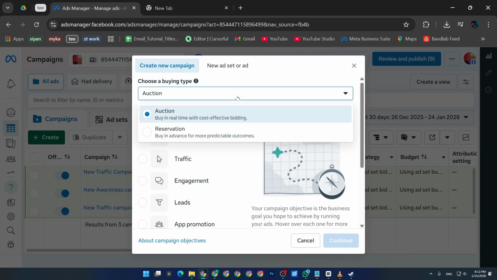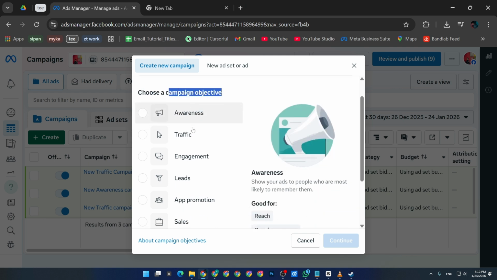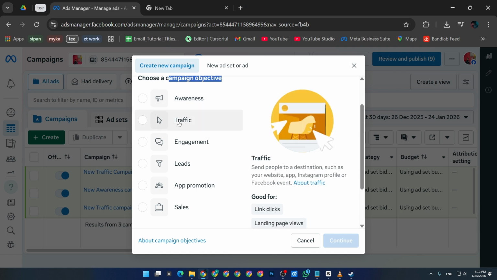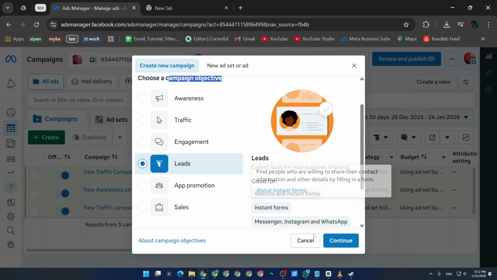Next, you'll need to choose an ad objective. This tells Facebook what result you want. For video ads, common choices are awareness, traffic, engagement, or leads. Select the objective that matches your goal, then click Continue.